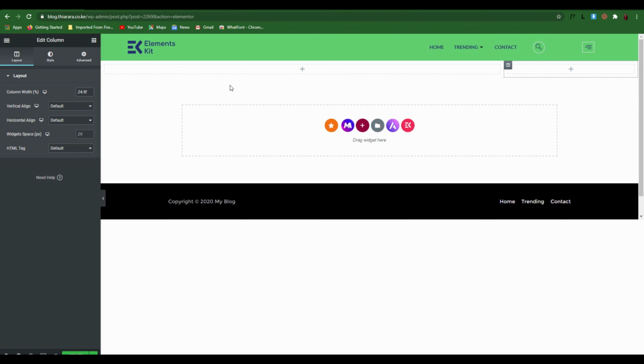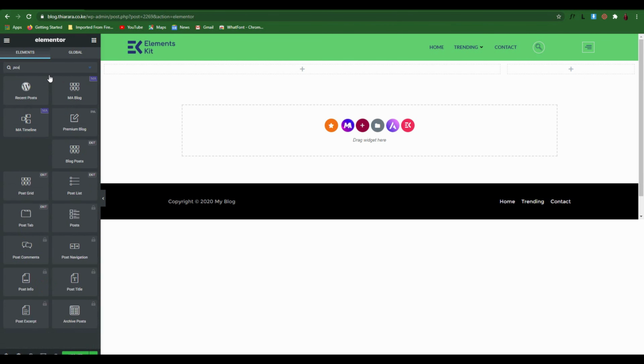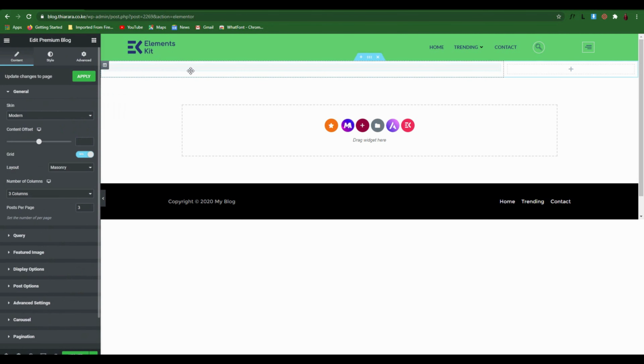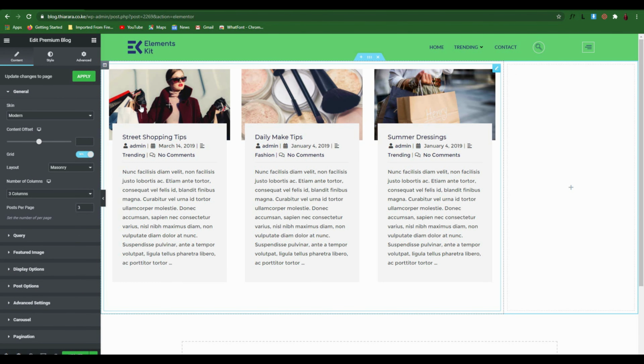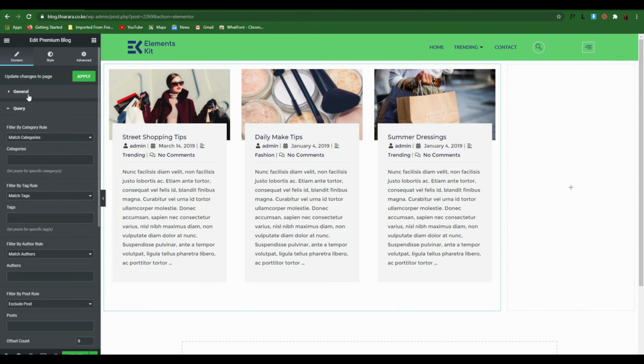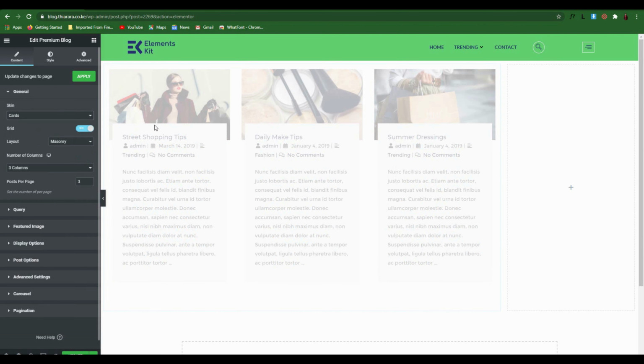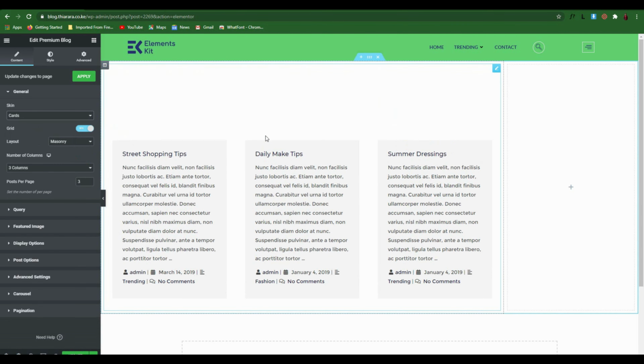The next thing you're going to do is search for post. You have the Premium Blog. Just drag and drop. After dropping the post widget, we have three posts here. From there we have to set everything. We start with general. For the skin, let it be card. I want to use card. I don't want to use modern.